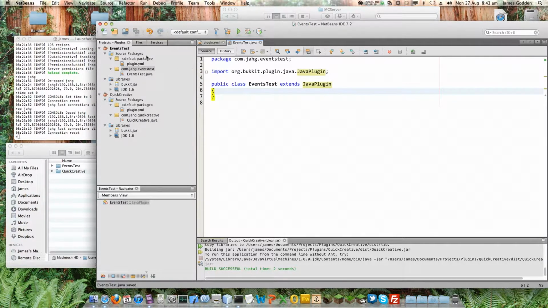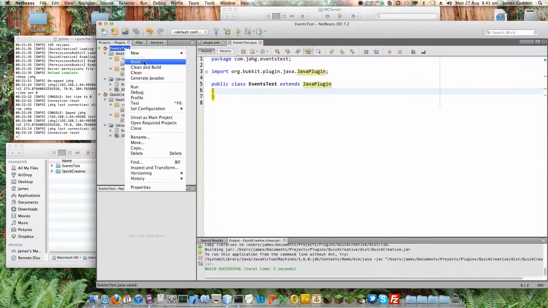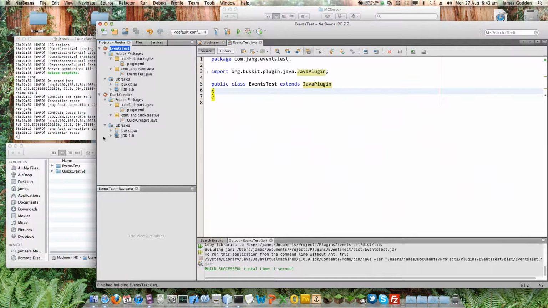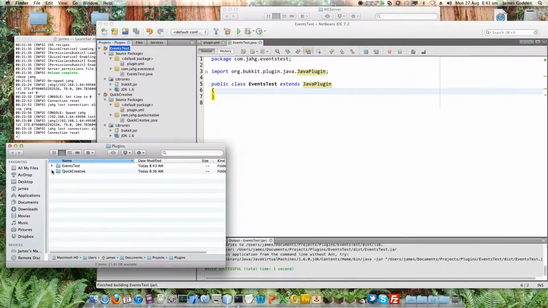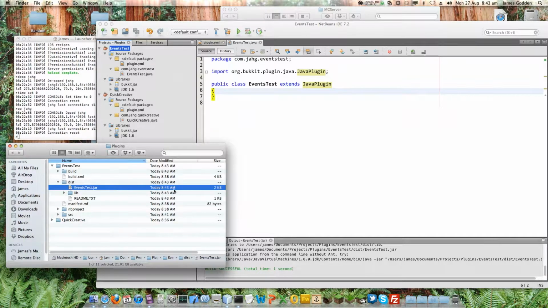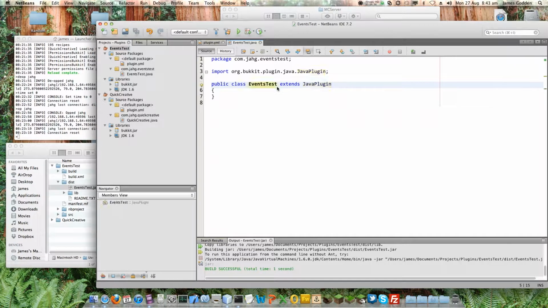Okay, so we've got our empty project. And just for laughs, let's build this to make sure it does. So there we go, it's built. There's our new project with its distribution folder. There's our new plugin, an empty plugin that does nothing, currently 2K. Amazing. Now, we want to talk about events.